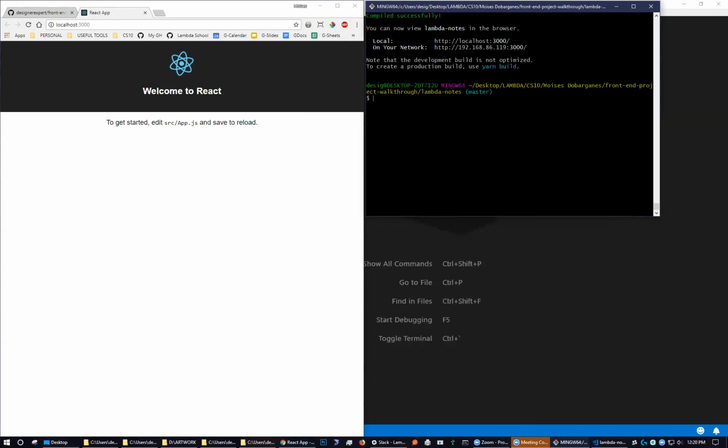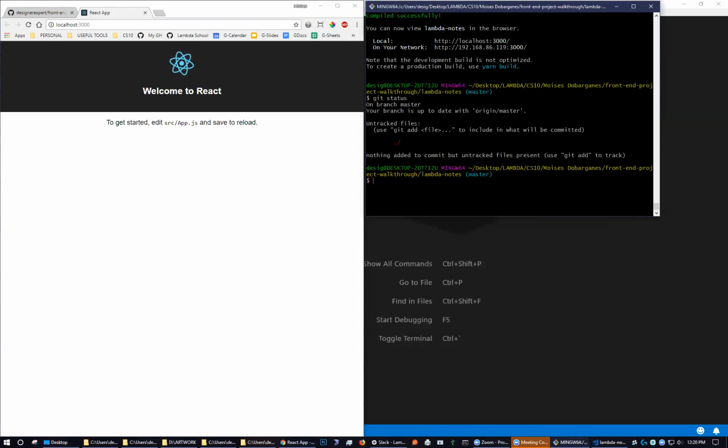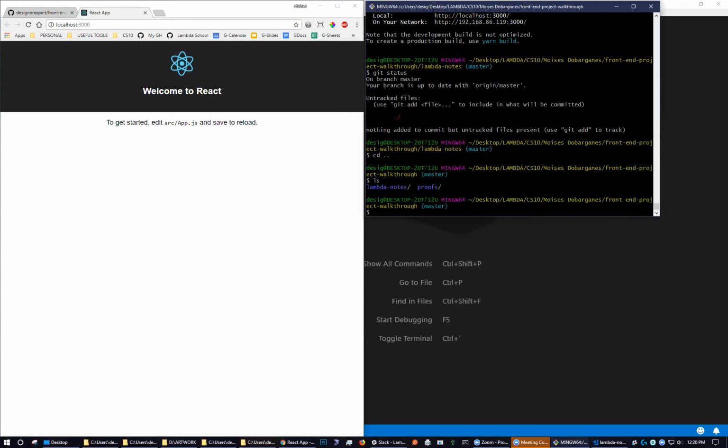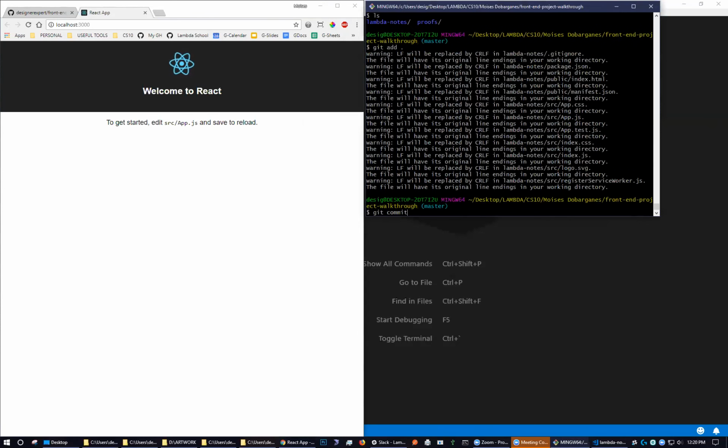So I am going to terminate that server, get status. I am inside my front-end project, so I am going to cd out of it, make sure I'm in the middle of the folder, and go git add, git commit. Always add and commit from the root of your project. That way you don't accidentally miss out on certain components or certain files, because you might have been inside the different folders. So I back out to the root and I do my adds and commits from inside there.